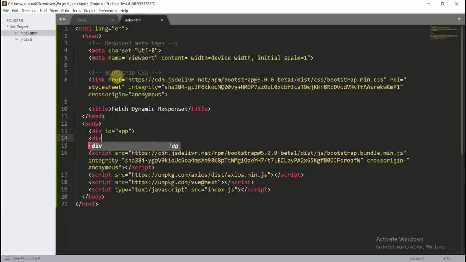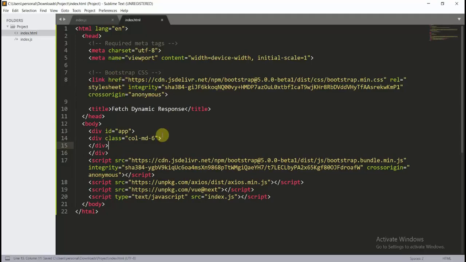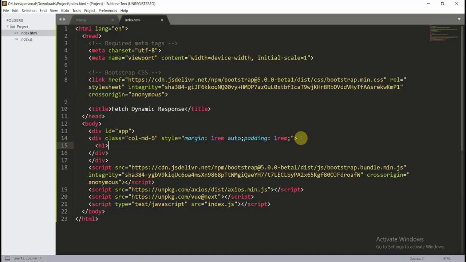So for this, what we can do, we can create a div class is equal to col-md-6, just for the responsive part I'm doing this, and then inside this you can put style is equal to margin 1rem auto. Okay, you can give a padding of 1rem, and this is perfectly fine. And you can give a class text-center. Okay, you can remove this, and then you can give a feature h1, and in the h1 you can give search advice. Okay, so this looks perfectly fine.